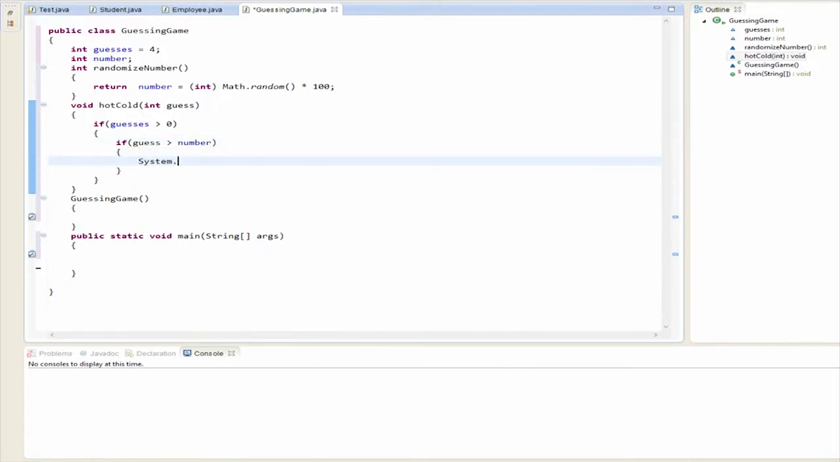then we're going to say System.out.println. Well, let's just say if it's higher or lower, and then we'll expand on this. Or we'll just call this check. Let's call this check. So if your guess is higher than the number, say the number is lower.